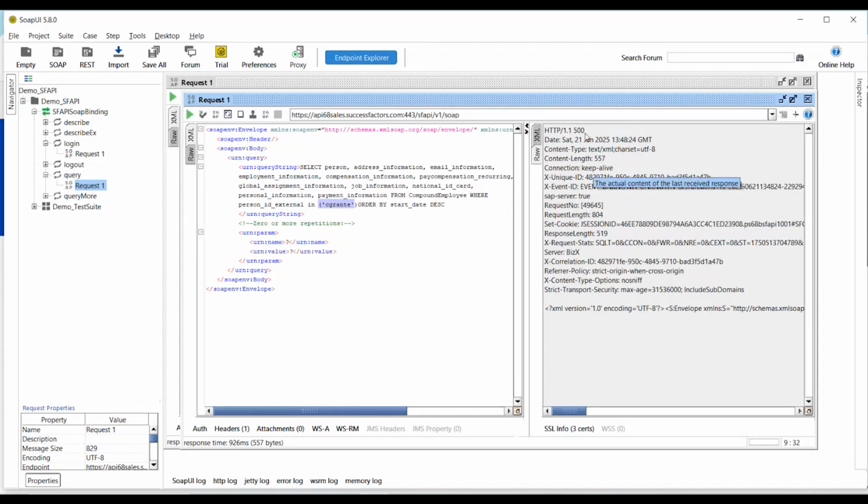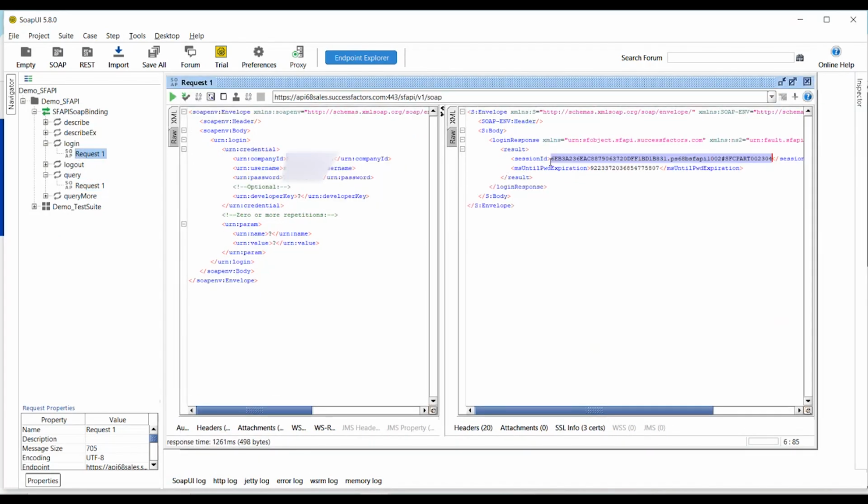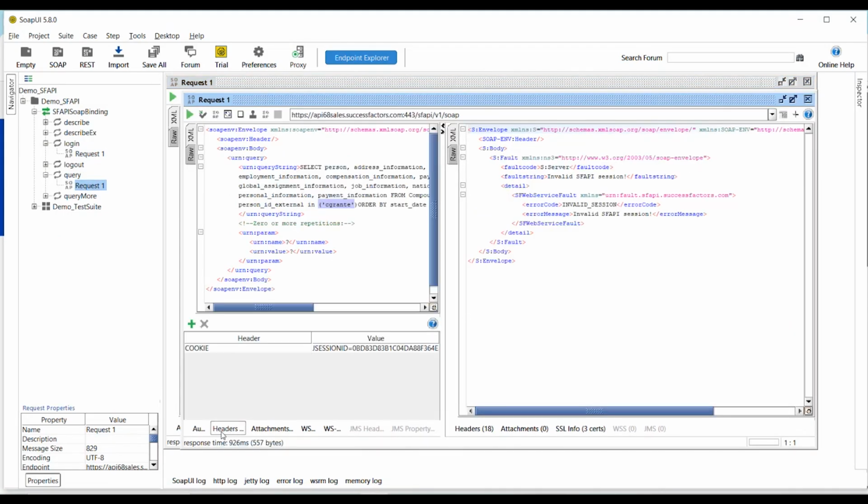As we can see, it is showing a 500 error: invalid session ID. We earlier got the session ID from the login, so we have to mention this session ID from the login over here, in the header. It is kind of a security and session management thing.